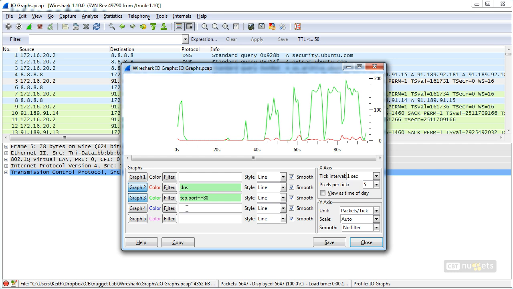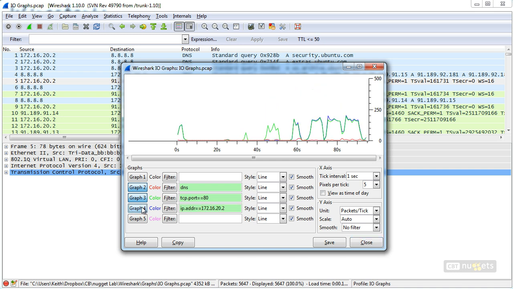So let's go ahead and say, you know what? I see a host up here. I see this device at 172.16.20.2. He's on VLAN 20 based on the subnet address. I wonder how much traffic he personally is generating. Well, we can just add that. We can say I want to add the IP address of 172.16.20.2 and then click on graph 4 to bring it in. So it appears that most of that port 80 traffic that we saw is involving this specific host right there.